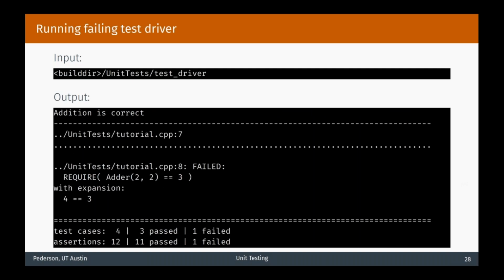If you actually run the test driver yourself or you look in the log, you'll see something like this: the test failed. 2 + 2 is supposed to be equal to 3 according to the test, but we got 4 is equal to 3. And you can see that of 4 test cases, only 3 passed, 1 failed, and out of all the assertions, in other words, all the required statements, there were 12, 11 passed and 1 failed.